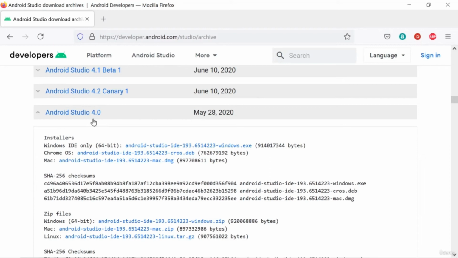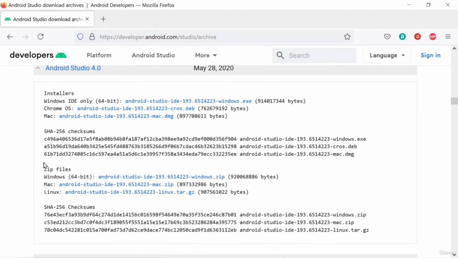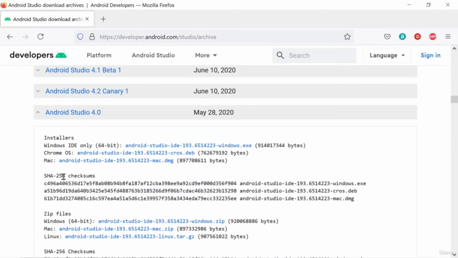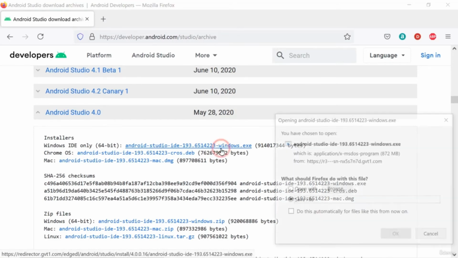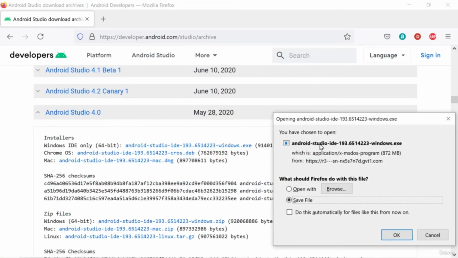Okay, then here we're going to download the correct installer for our computer. Okay, so here we have an installer for Windows, Chrome, Mac. We also have zip files if you prefer to install that way. In my case, I'm using a Windows computer, so I'm selecting this Windows exe file. If you were on a Mac, you would use the DMG file. Okay, so I'm going to click on this exe file, and then I am going to save the file.